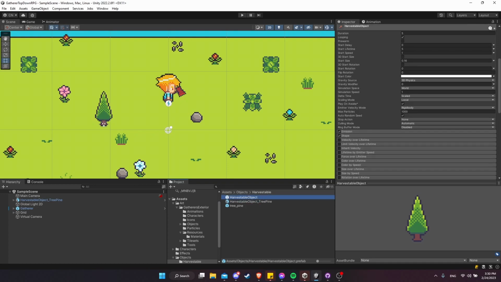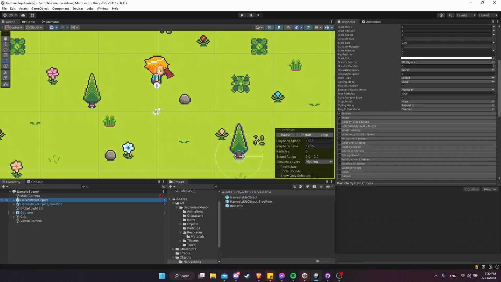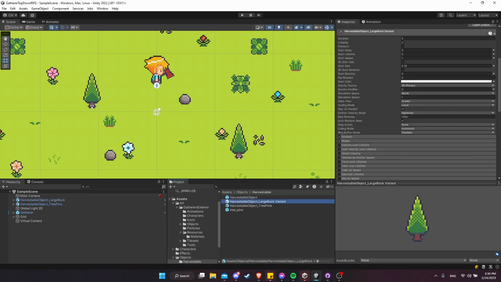And now let's drag a new harvestable object onto the scene. And I'm going to rename this one to be, let's say, large rock. And I'll drag it into the harvestable folder under assets, objects, harvestable, prefab variant. Okay, so now these two variants are based on the original, so if we need to make a change that applies to everything, do it on harvestable object, and if you need to edit something specific to the variant, then do it on the variant prefab.